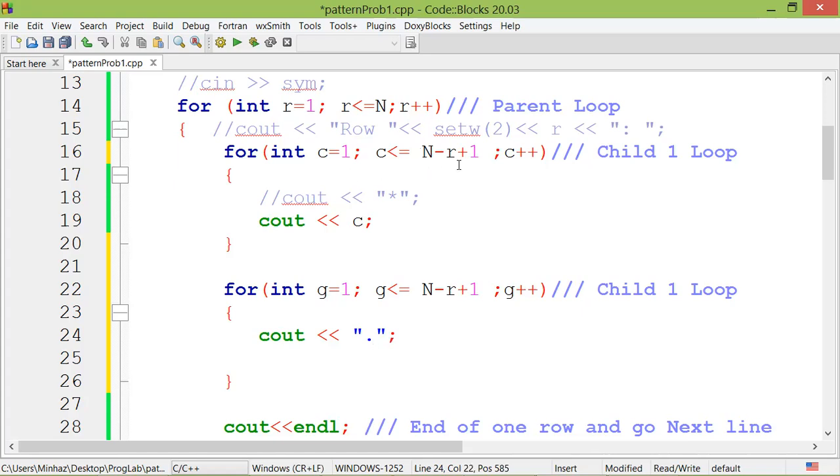So if this is n minus r plus 1, then the remaining part is n minus r minus 1. Just observe, then we will explain actually what's going on.